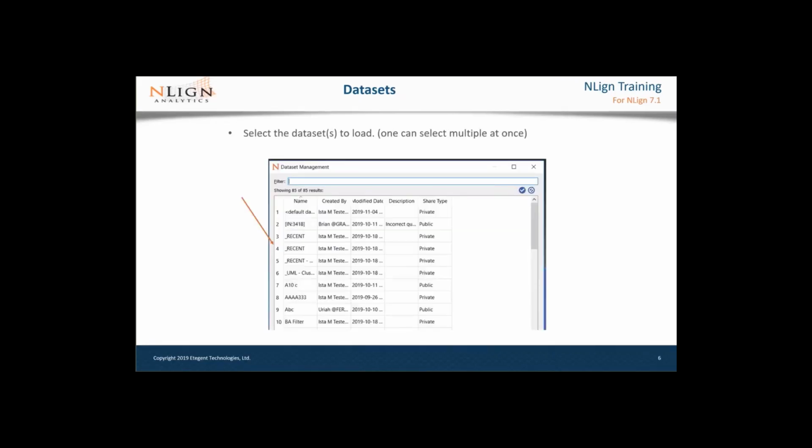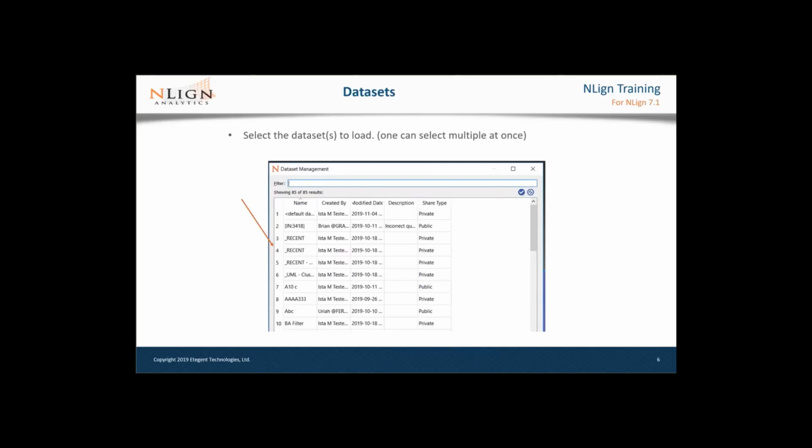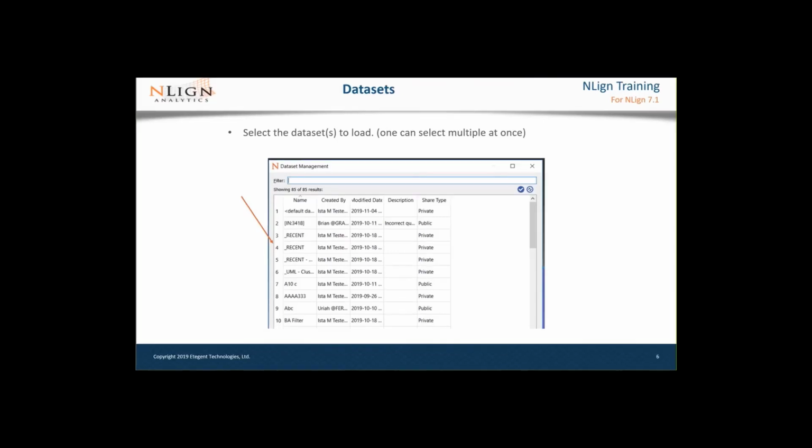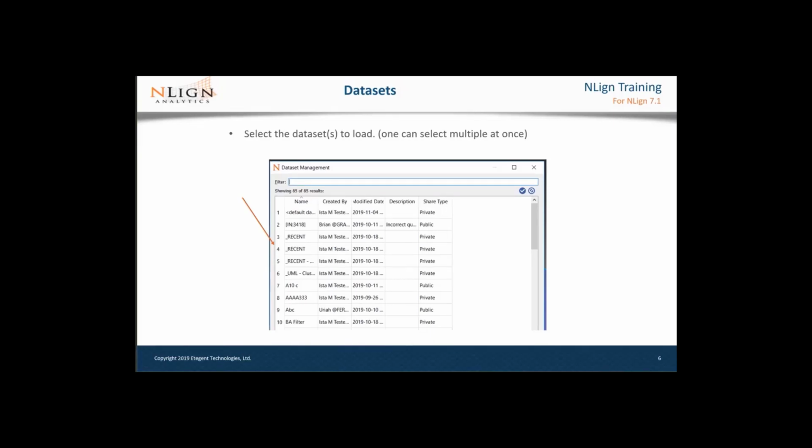For those of you who have not yet transitioned to Nline 7.1, if you're an administrator, the very first time you go from 6.11 to 7.1, it'll ask you to convert everything to data sets. And so what used to be called trending filters will become data sets. And then to access them, you'll just load the data sets like I was just talking about.